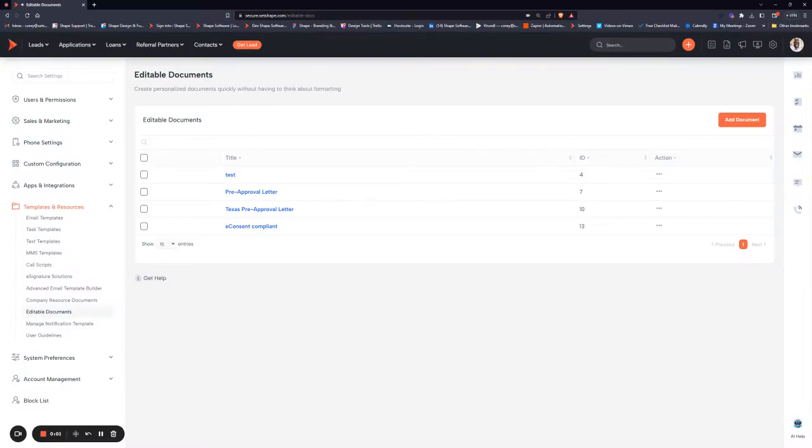Editable documents in Shape is where you can create different pre-approval letters for your system. Start by going to the settings icon in the top right, and under templates and resources, you will find editable documents, and it'll bring you here. Once you're here, you will see probably some pre-made ones in the system already that you are free to hit the three dots and edit.